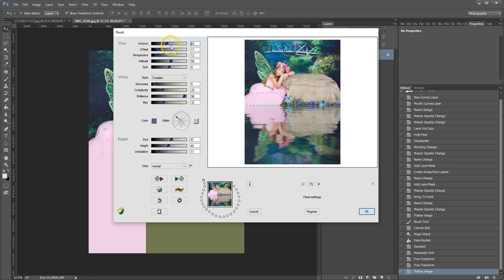I've already adjusted what I want my water to look like down here, because I've used this a couple times. Under style, there's simple, which is a more vibrant, reflective water, and then the complex has more of the water texture and ripple to it. I really like how much more realistic that looks. And you can adjust the waviness, complexity, and the brilliance. I want to keep the brilliance up rather than having it be too dark. You can adjust the blur of your reflection. So you have all of these adjustments that you can make as far as the ripples, the size, the height, everything there. So I have this where I want it.